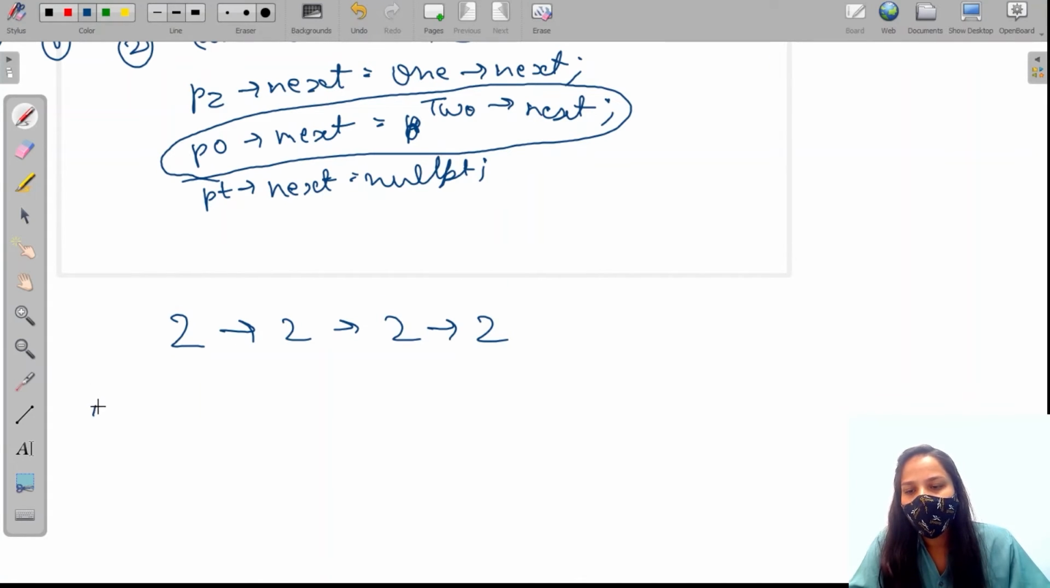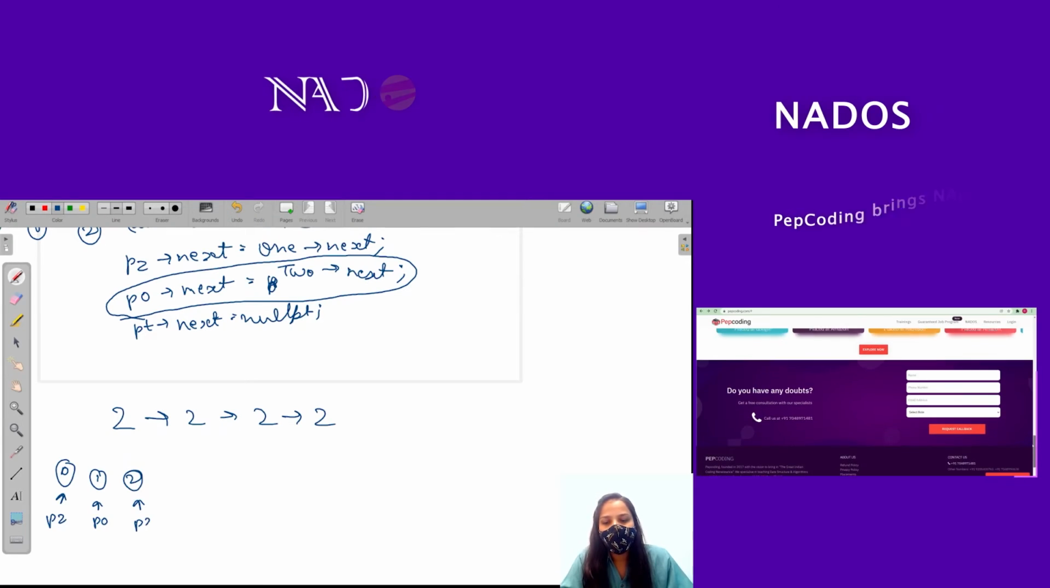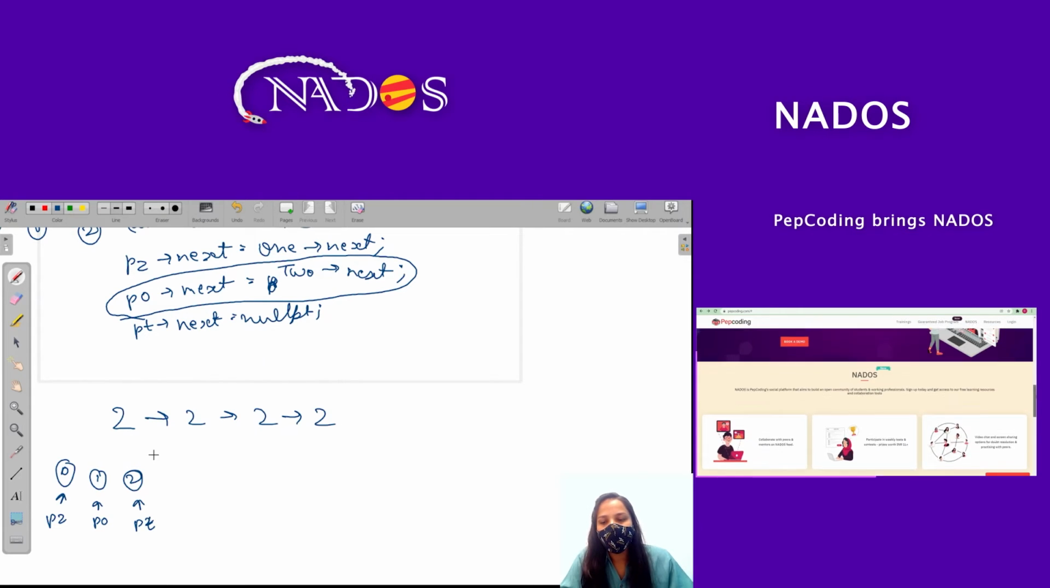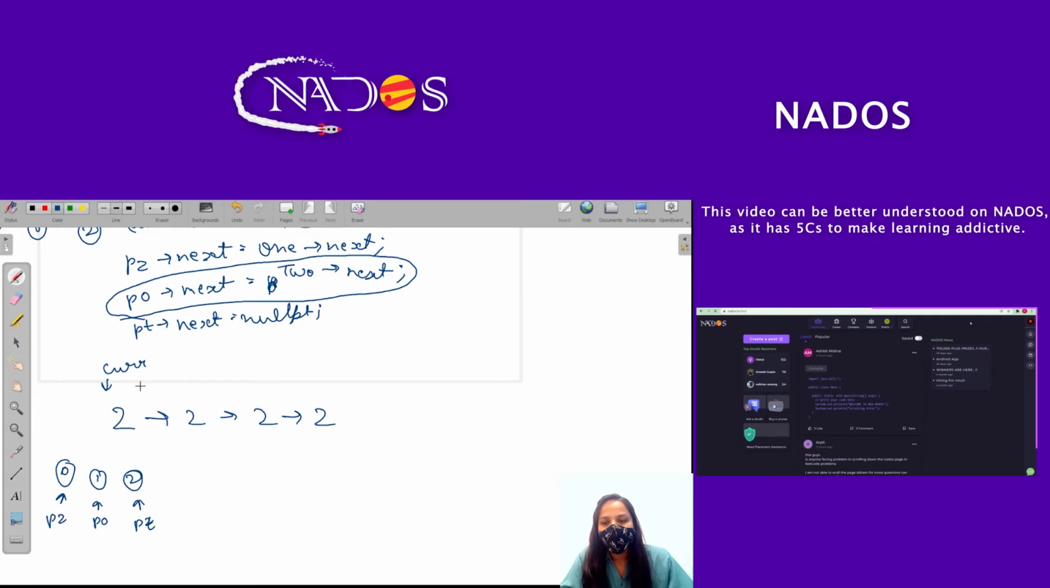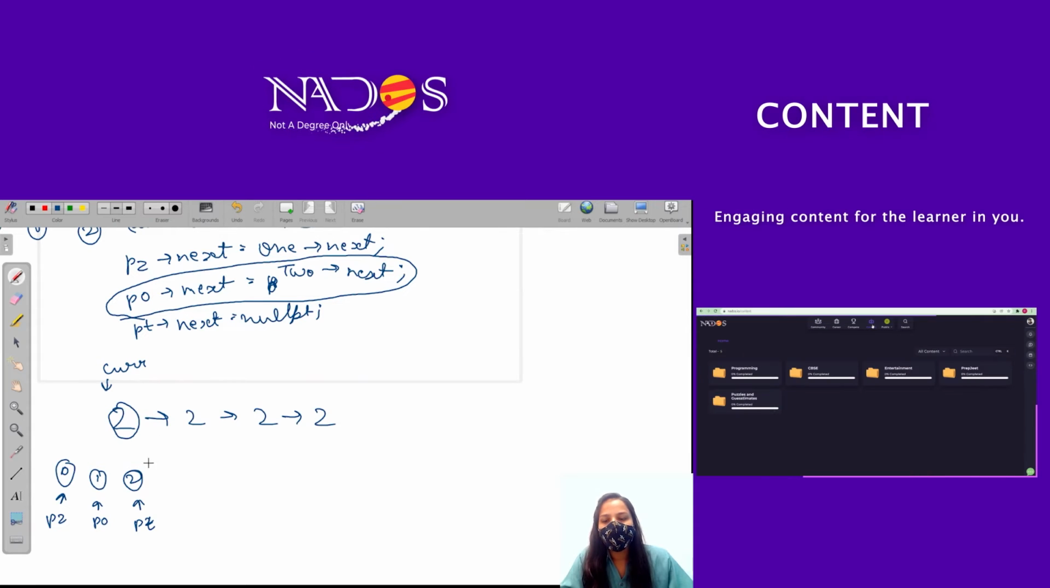What I was doing, I was creating zeros head, 1 and 2. P0 was pointing here, P1 was pointing here, and P2 was pointing here, and current was pointing here. The value is equal to 2. That means this will point here. I need to update my previous 2.